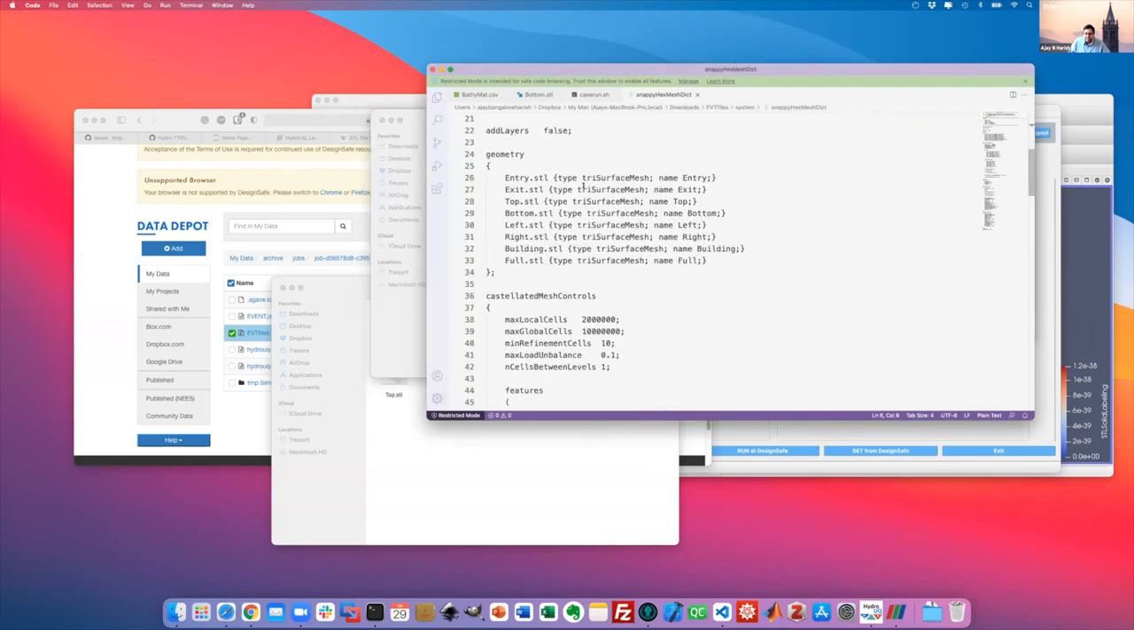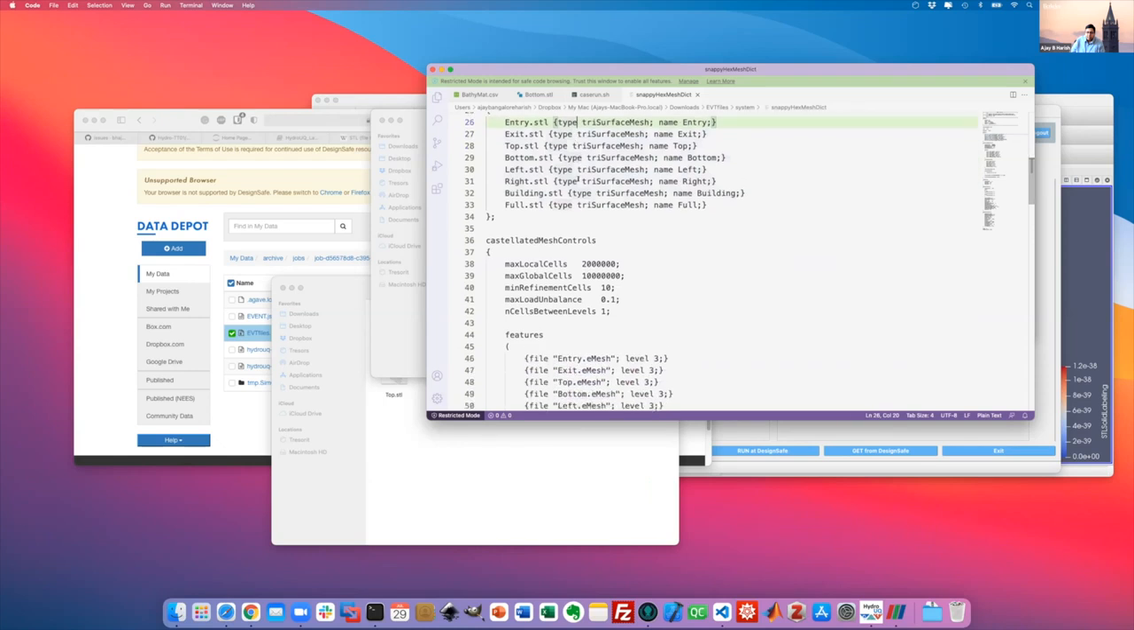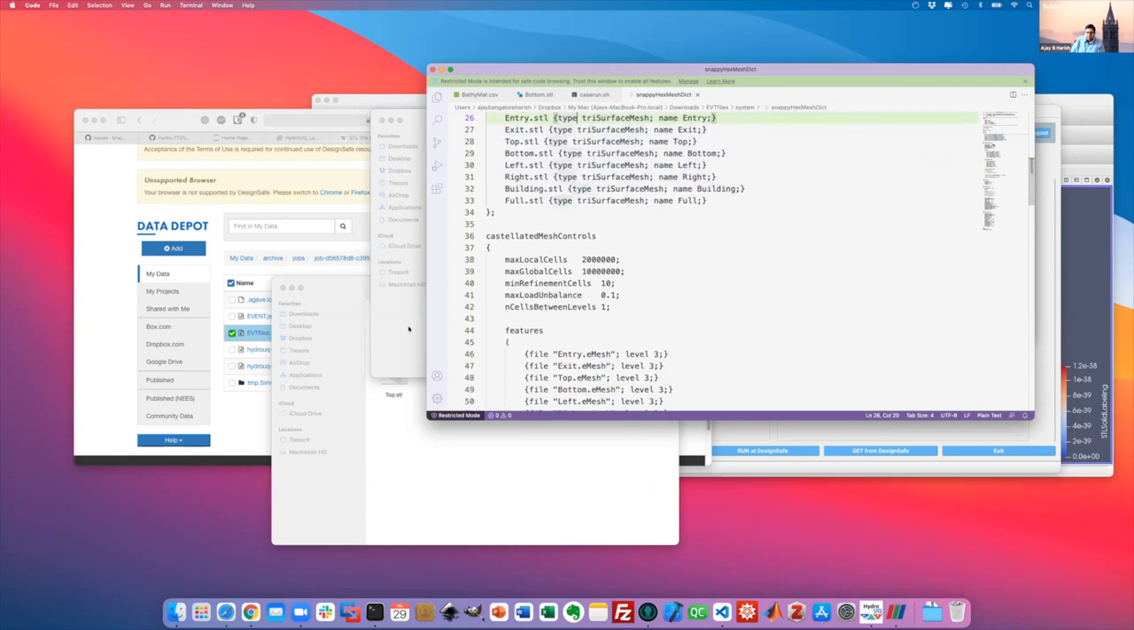So you can see that it is looking for these HDL files: entry, exit, top, bottom, left, right, building, full, right? It is looking for these files and trying to see if it can find these tri-surface meshes. Unfortunately, when it's not able to find them, it is going to give you an error. So if you're going to use an STL file, you need to make sure that, firstly, you give the STL files with these particular names, and secondly, that they are in ASCII format.